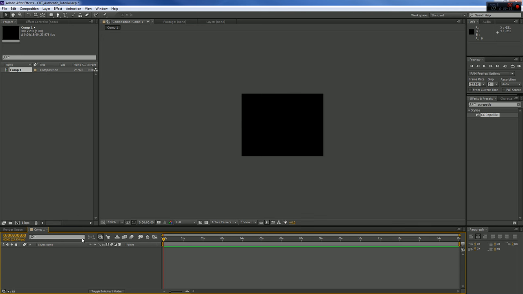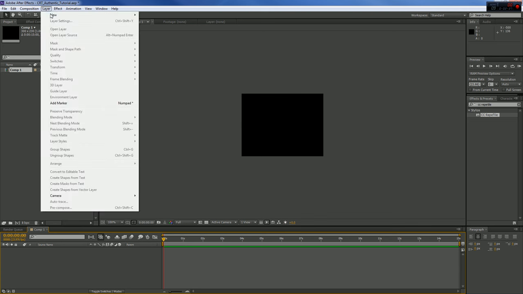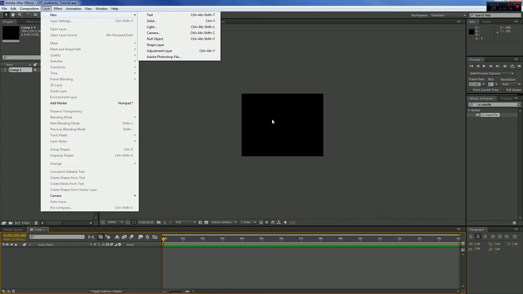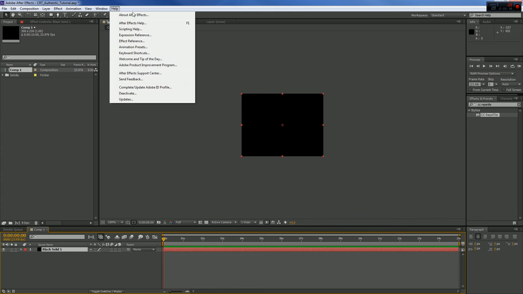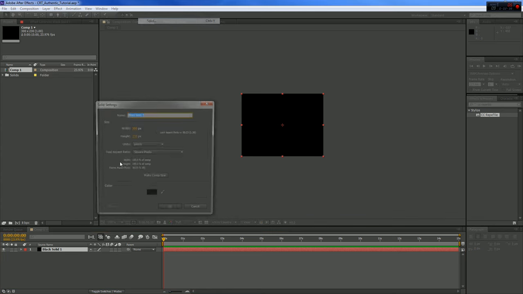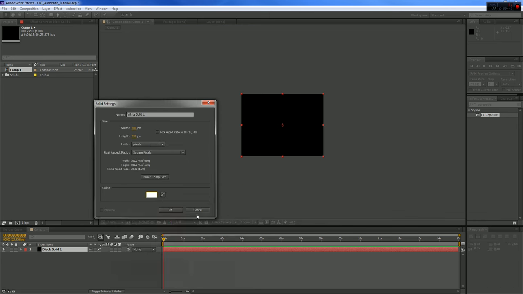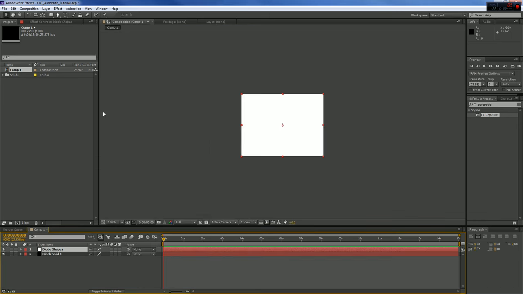So first thing we want to do is make a black solid. Even though this is already black here, this is actually transparent. So for later purposes, we will need a black solid behind everything. Then make a white solid and name this the diode shapes. We'll also name this composition that after a while.